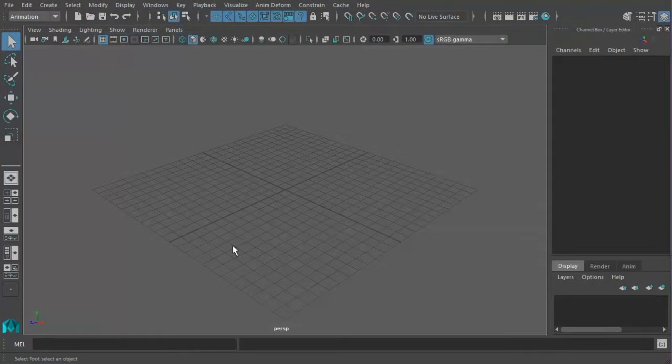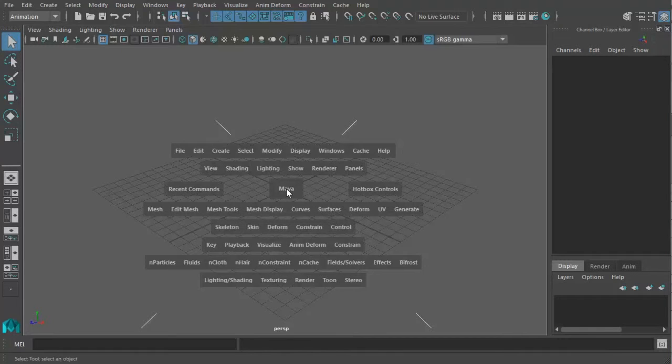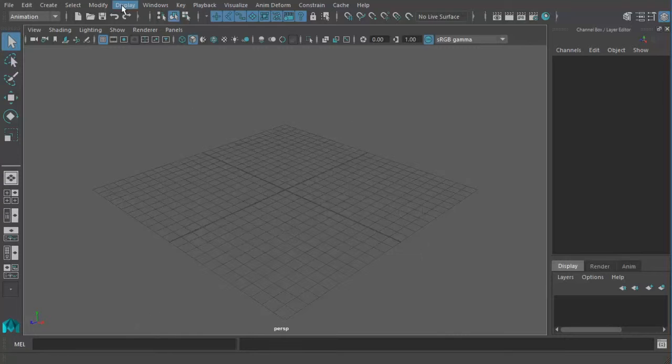In this video, we'll talk about Hotbox and marking menus. Now, Hotbox can be accessed by pressing and holding the space bar. Hotbox gives us all the menu items that we have up here, including the ones that are hidden. So the advantage is, for example, if I'm working on animation, I've got all the menu items for animation.